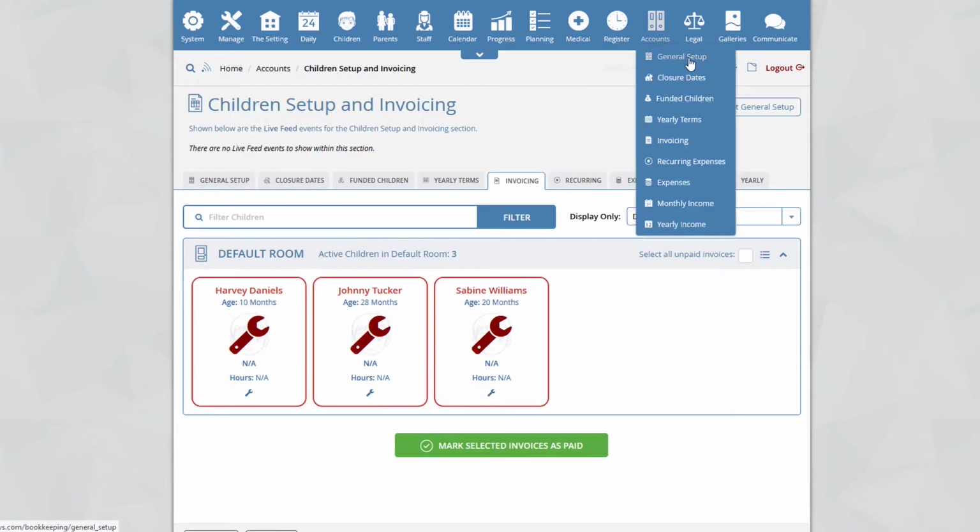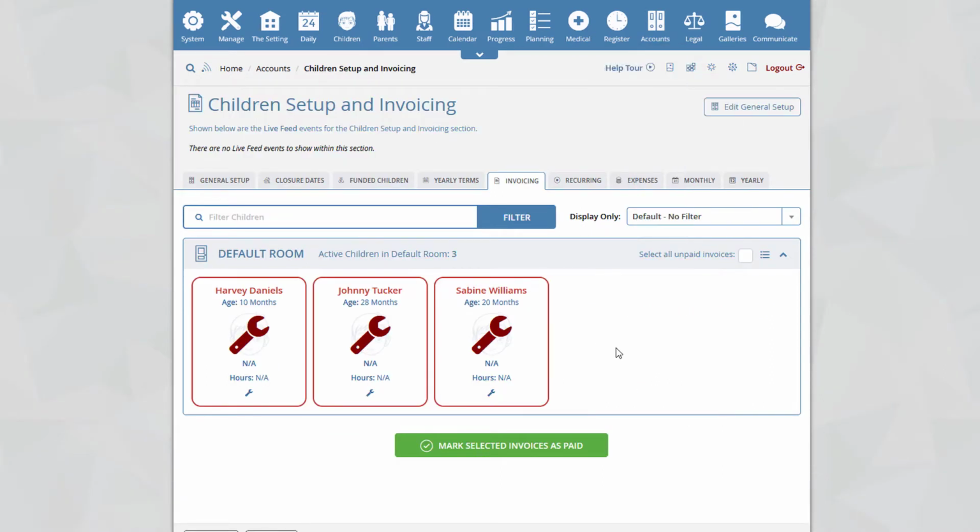Once you have set up your account's general setup, that default information will be applied to each child on the system. However, should you make any changes in the future, once a child has been set up on your system, you would need to edit each individual child. For example, if you decided to change your hourly rate from £4 to £4.50, changing this hourly rate in the general setup page will only apply to future children you have added to the system.